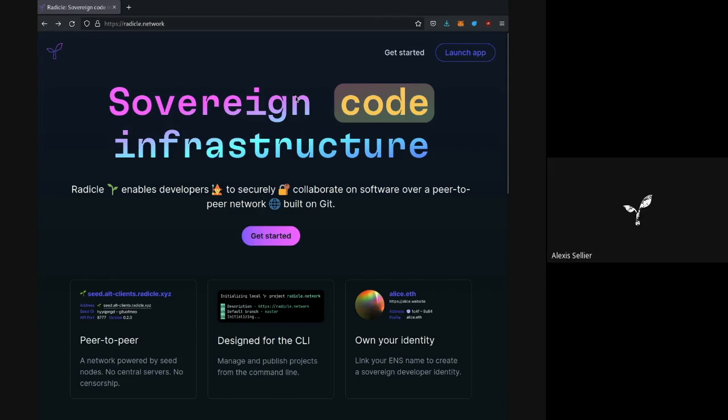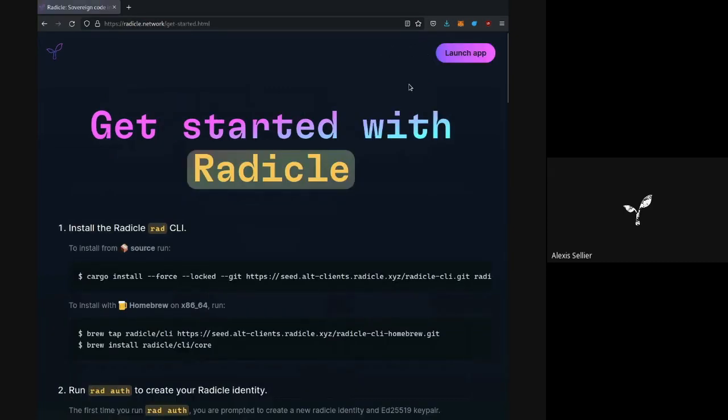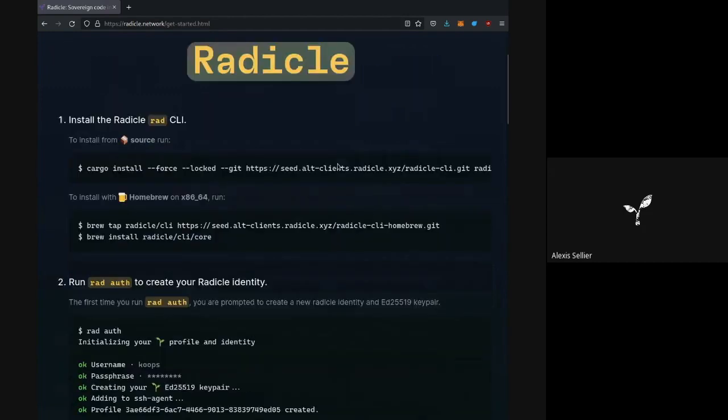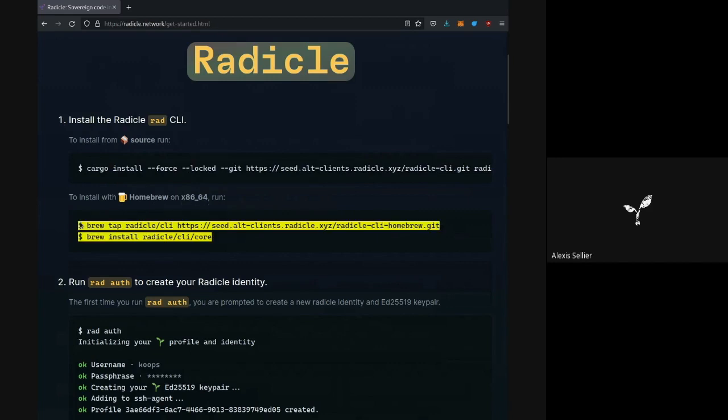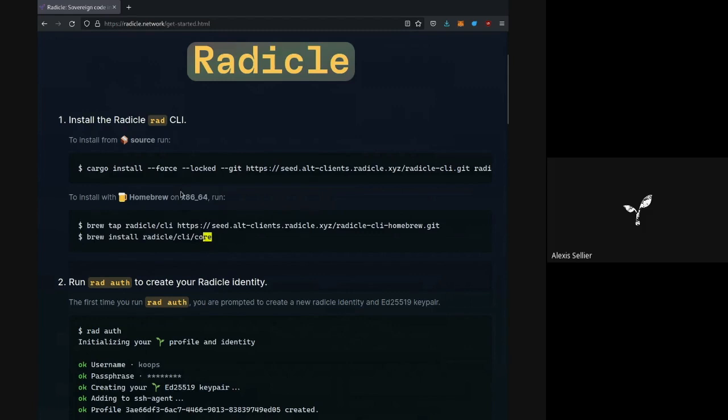Hey, what's up? Let's get started with the CLI. The first thing is you're going to want to head up to radicle.network and click on get started. And then on here, you have some install instructions. If you want to build from source, if you already have Rust installed, then that could be the easiest. Otherwise, on macOS with Homebrew, we also have a package which only works on x86_64 right now. So if you're on the M1s, you have to know what you're doing.